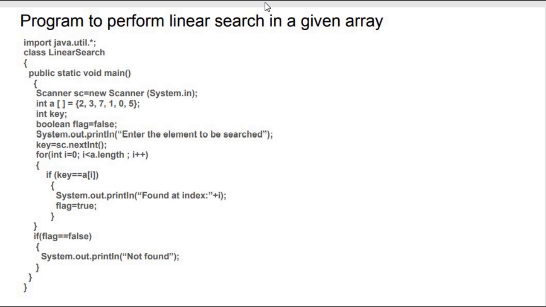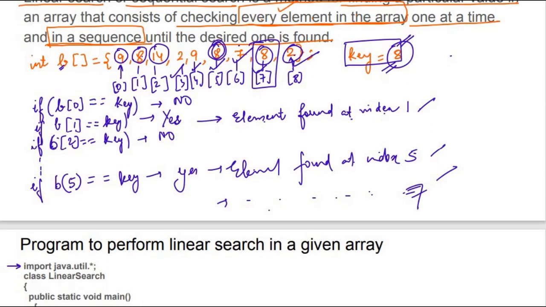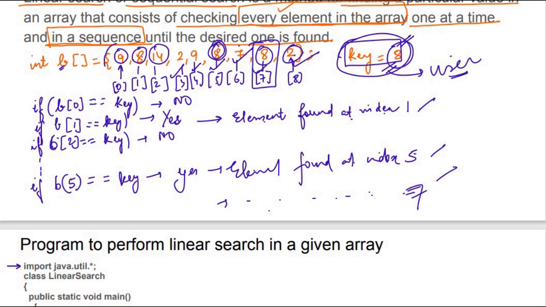First of all, I have imported the package which contains the Scanner class, which is java.util. Why do I need the Scanner class? Because I want to take the input of the key value from the user. So the user will provide the key value. Also, I can ask the elements of the array from the user.